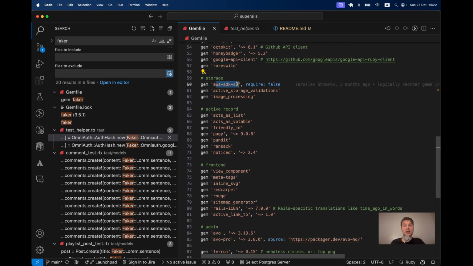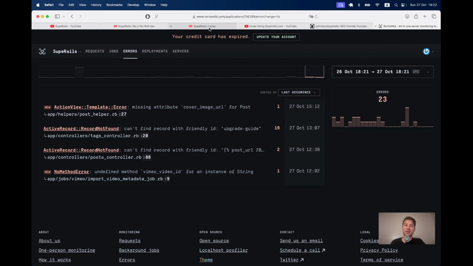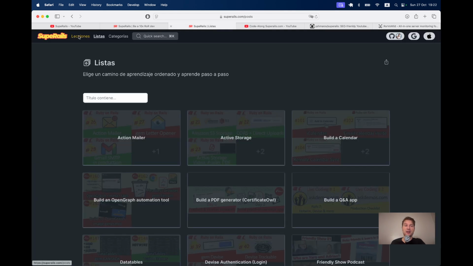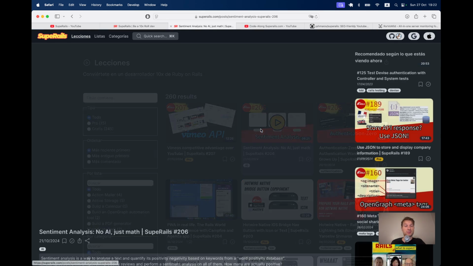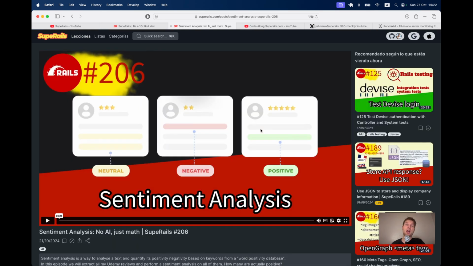Then I'm using AWS S3 for storage, and the only thing I'm storing in the application is the video thumbnails like this. So the videos themselves are not stored in the application, they are actually embedded as an external either YouTube player or Vimeo player.